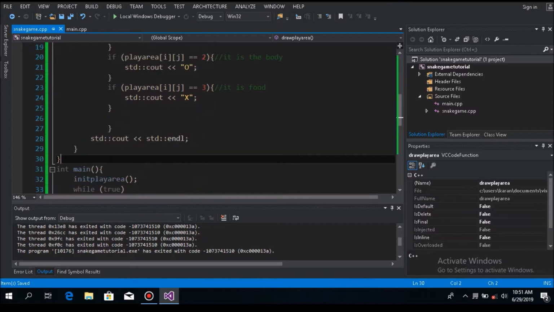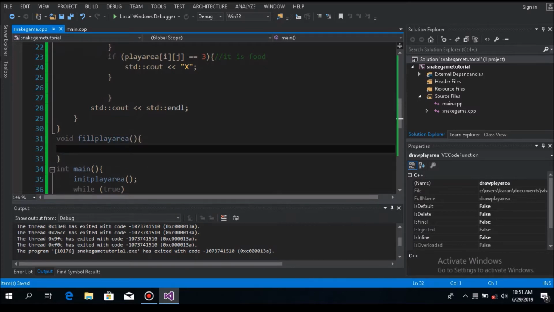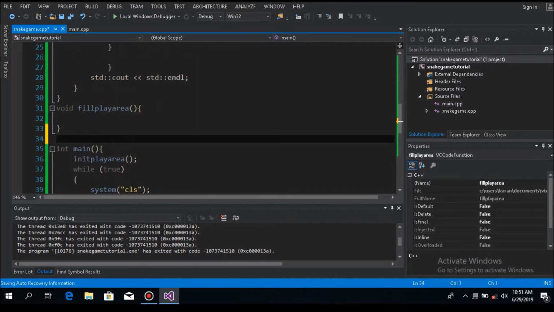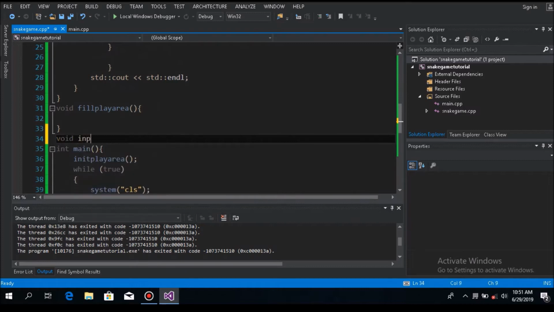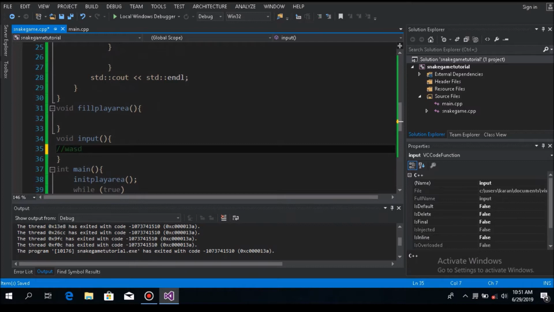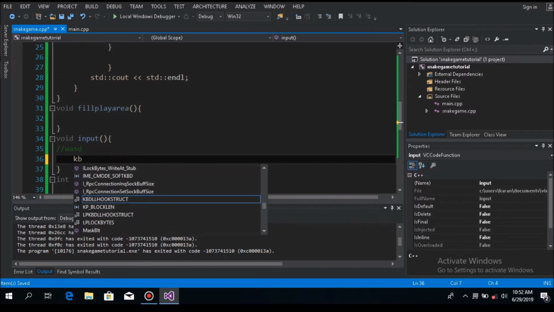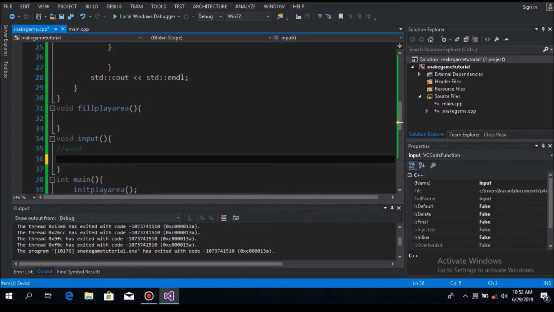Before that, we do void fill play area. Okay? And we will do this function later because we need to get the input first. So void input. Now we're going to be using WASD, and this should not be blocking. Now, if you do cin or getchar or whatever, it would block. We don't want it to block, so we can use something like kbhit. Where is kbhit? Let me search.